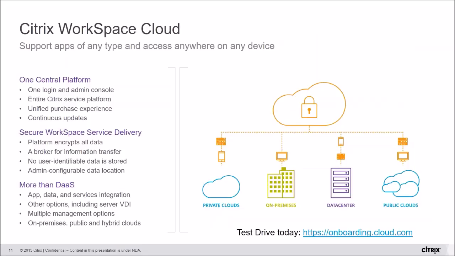Citrix Workspace Cloud. So as I mentioned earlier, subscription-based service. I guess the key differentiator here is that we're not delivering or we're not taking on the responsibility for delivering application and desktop workloads.